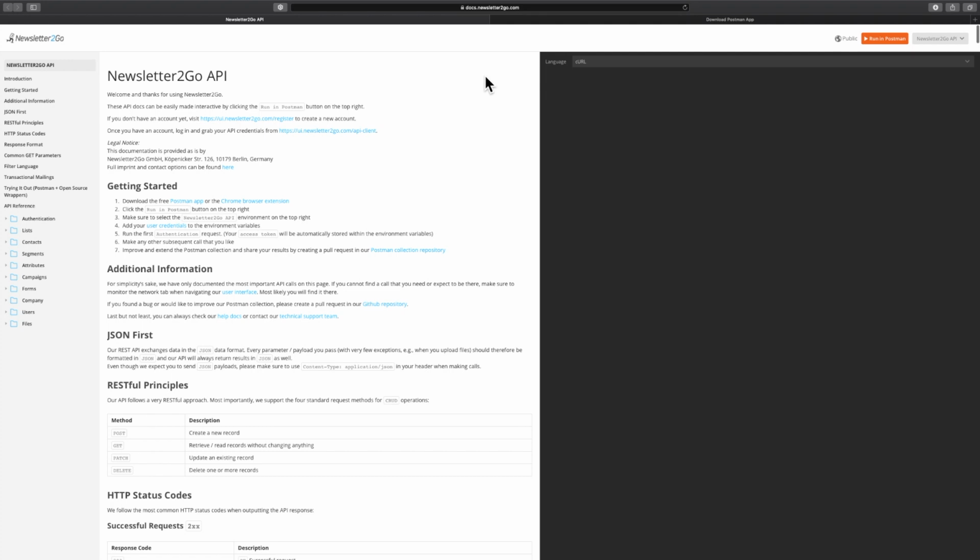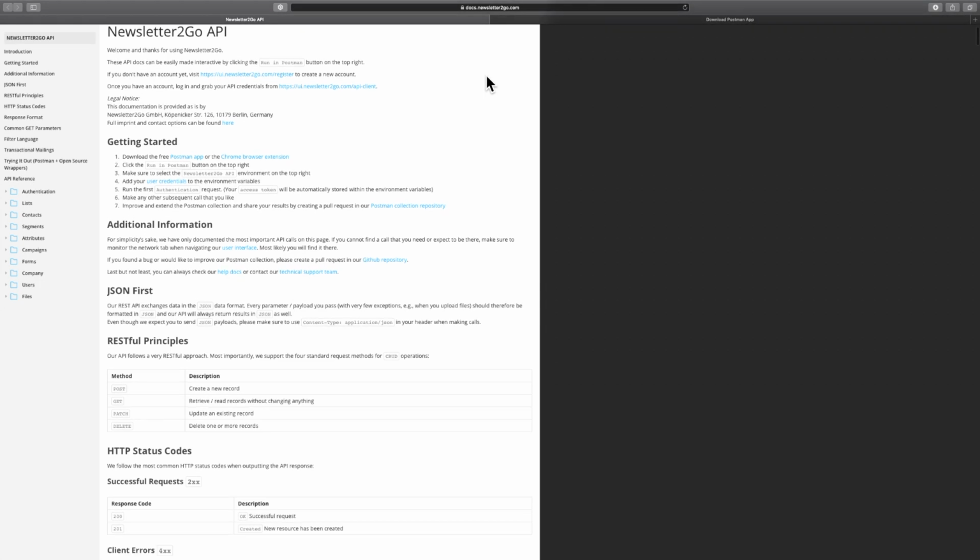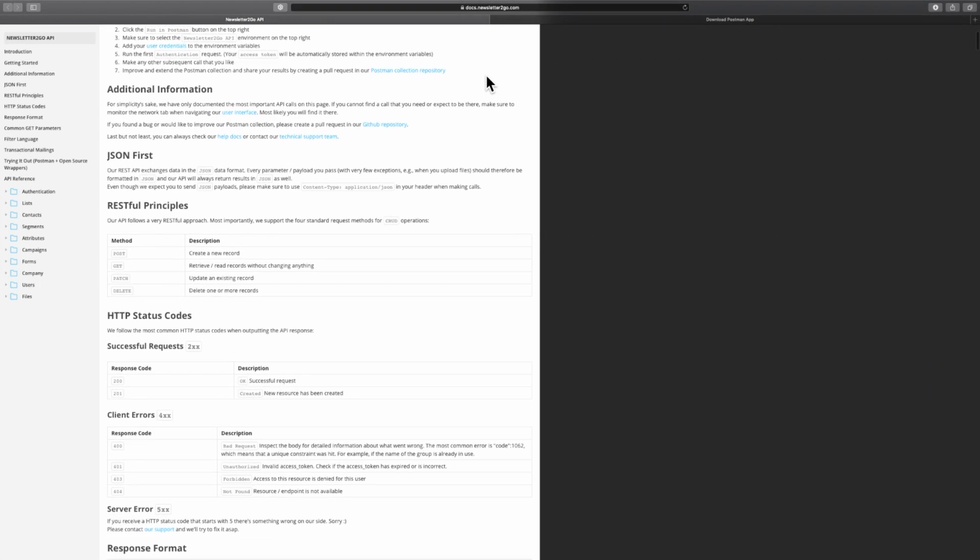In this tutorial, we will give you a general overview of the Newsletter To Go API and the way it works. We will also set up Postman so that you can easily interact with all the endpoints. With our API, you can link the Newsletter To Go software to a content management system such as WordPress, Joomla, or Drupal. You can also fetch the information and reports related to your email campaigns. The Newsletter To Go API supports the standard REST methods post, get, patch, and delete.